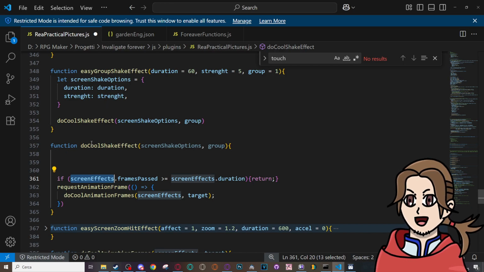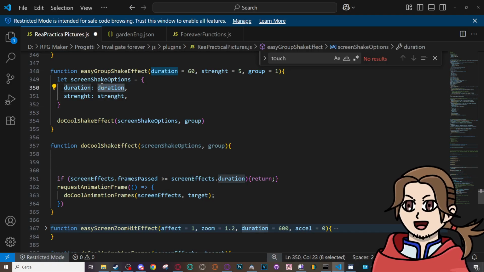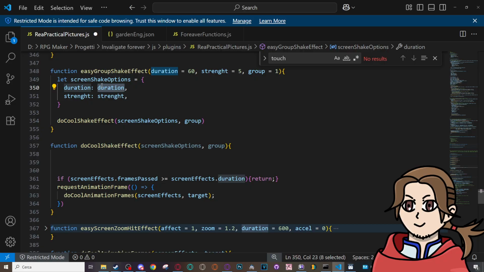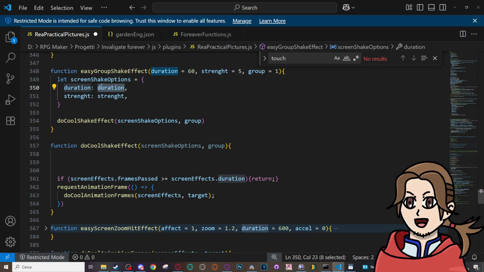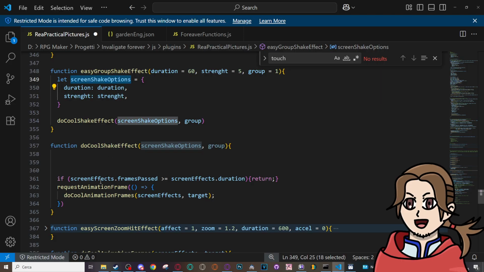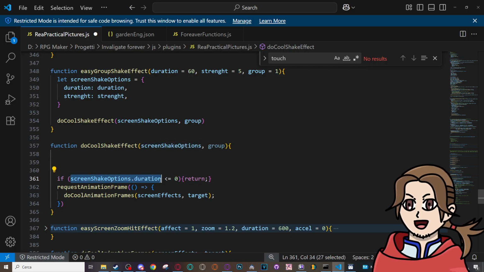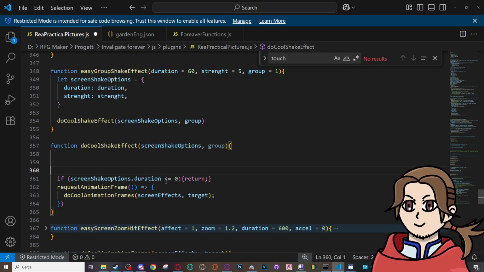Do we need to save the frame passed? I think we can just subtract to duration, right? Because we don't need to keep track how long it went. So we can just reduce the value. If duration is less or equal to 0, we end it. That means this one decreases each time. Can we do it here like here? Okay.